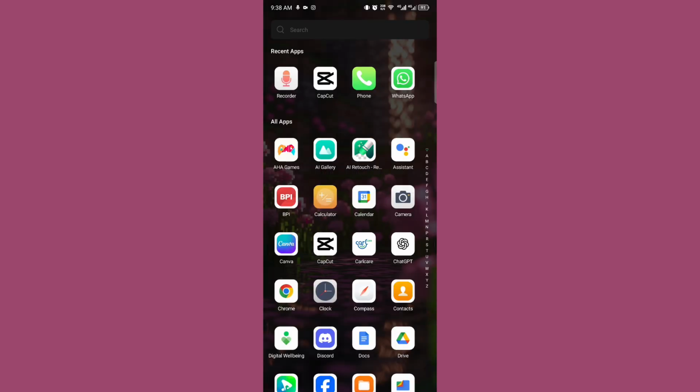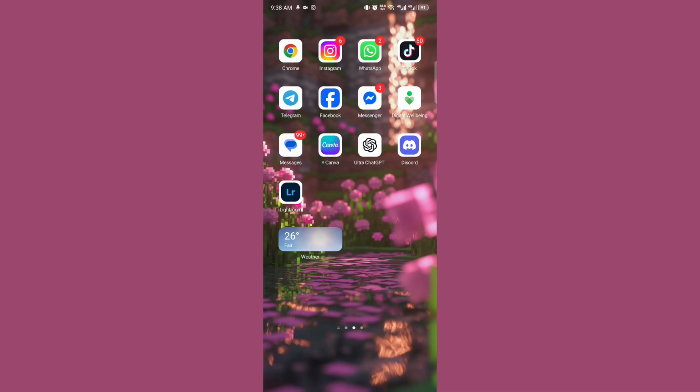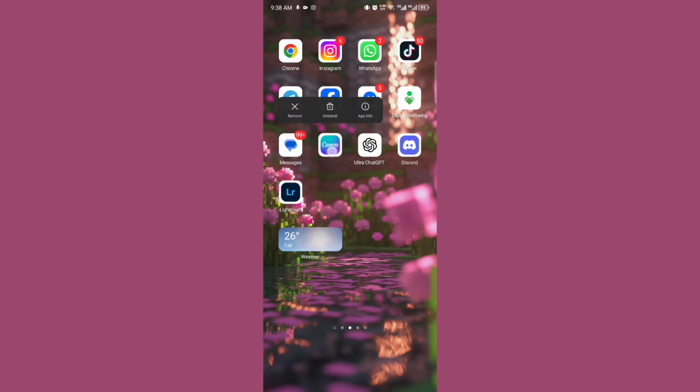The second method is from the home screen or app drawer. Find the app icon in your home screen or in the app drawer. Press and hold the app icon until a small menu appears. Depending on your phone, you might see an option for uninstall right there. Just drag the app to uninstall or tap the option.